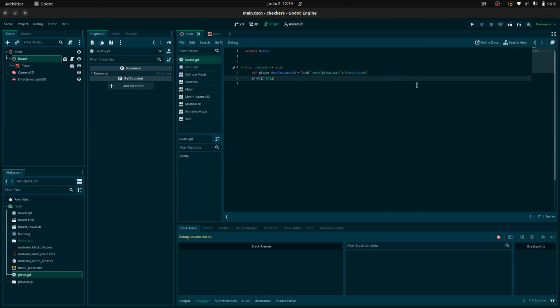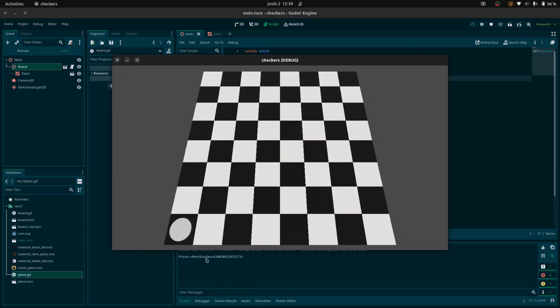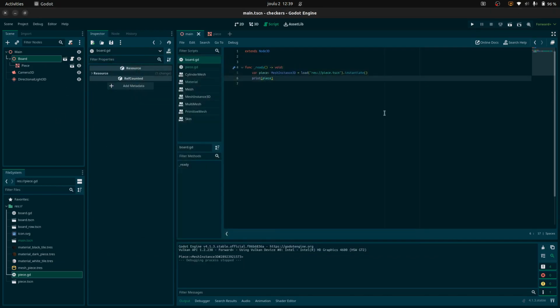I think I typed that right. It's not giving any errors. All right, now it says mesh instance 3D here for piece. This is the different piece that we put manually here. We're not going to see this piece yet. So let's put some other properties to it.